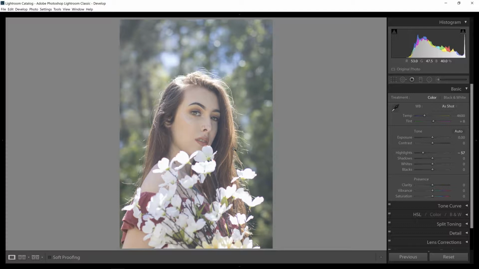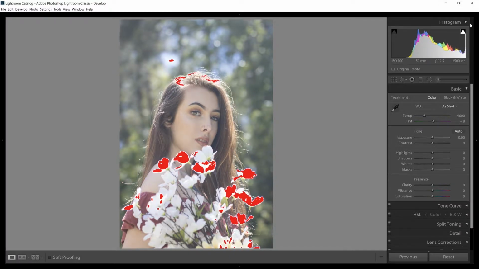However, that's actually not going to be my first step. I think I'll just reset that. And we can reset any one of these sliders by just double clicking on the knob, and then I'll click on that triangle to get rid of that red.